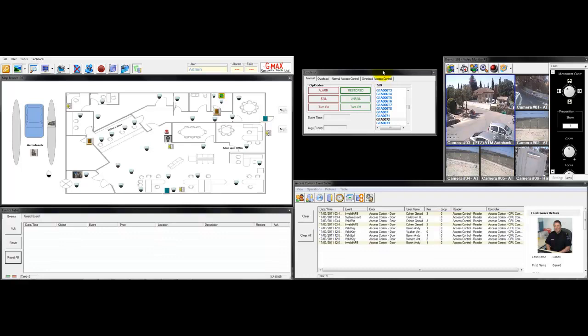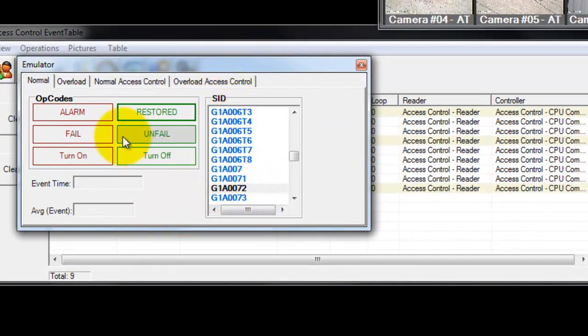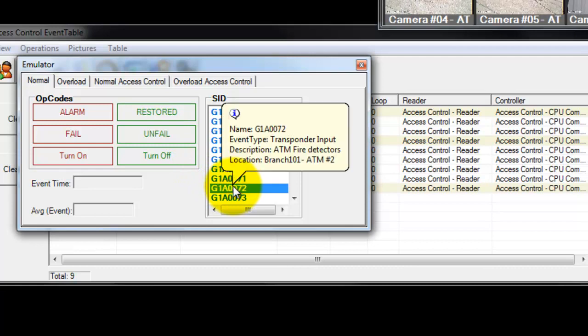I will simulate an alarm with the help of the system emulator. I will create an alarm on the ATM fire detectors located in branch 101 at ATM 2.